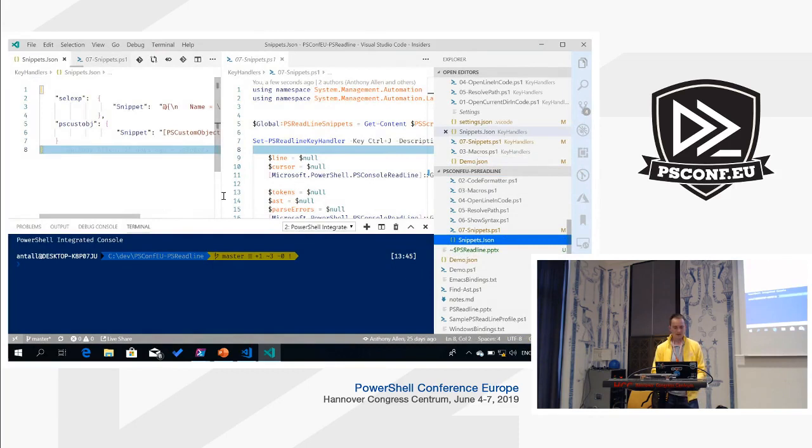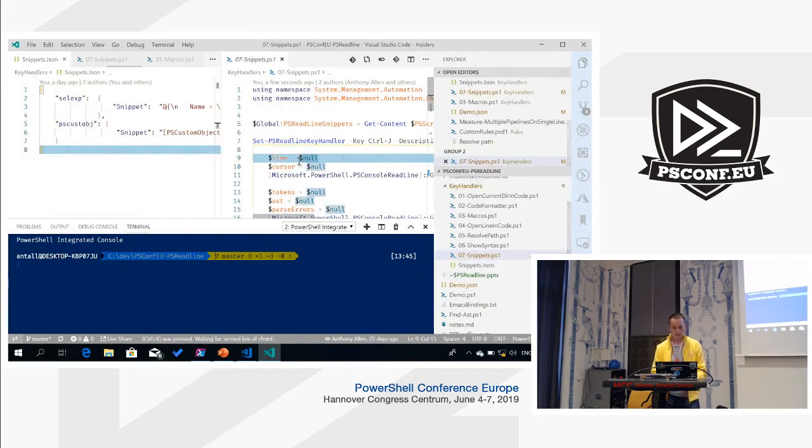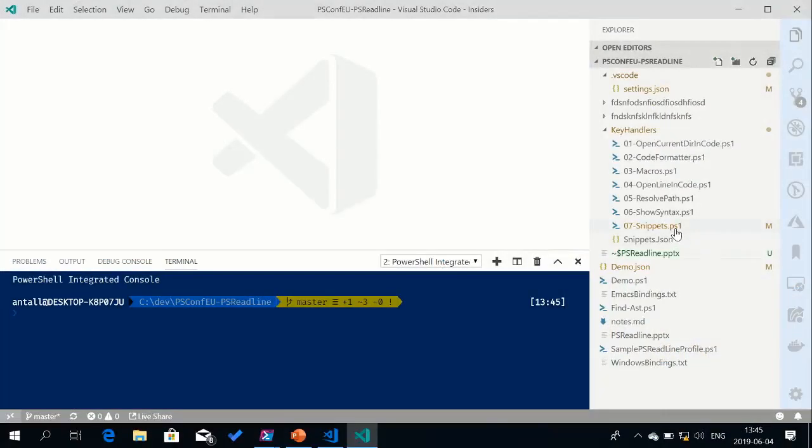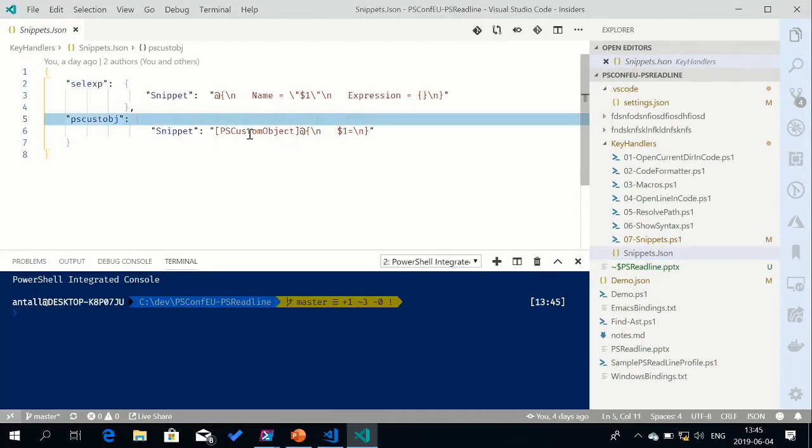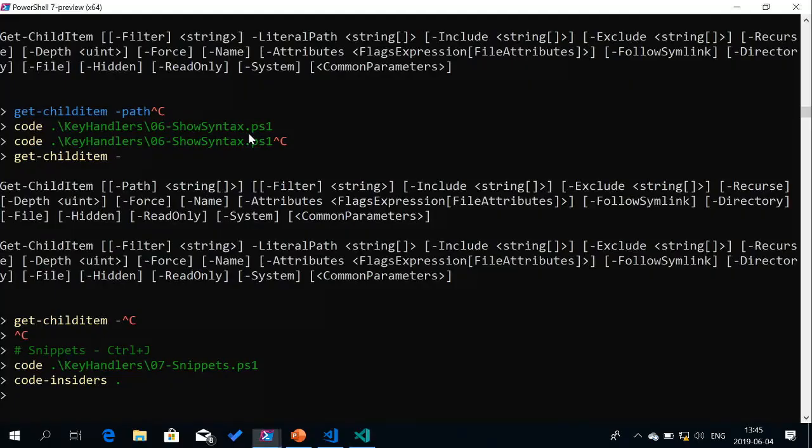Basically, I have my snippets.json here, which is basically the cell exp and PS cust obj, and I have the JSON escape snippet here, which are the ones I want to use. So this is where you could use these to persist over sessions. You can create this JSON file and then use it to insert the snippets that you want.